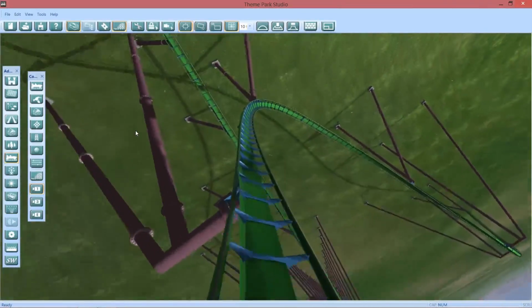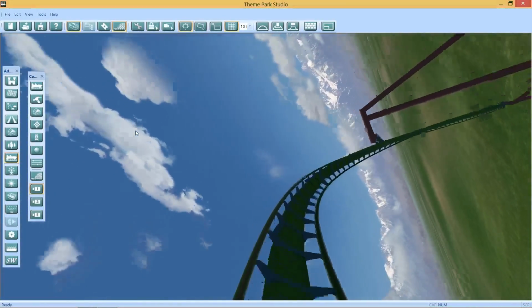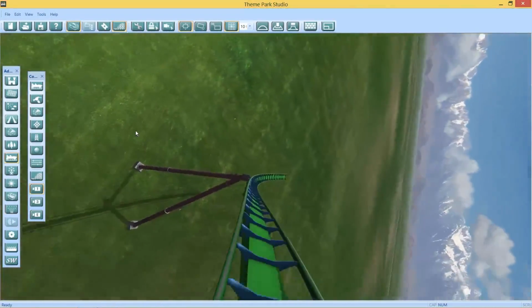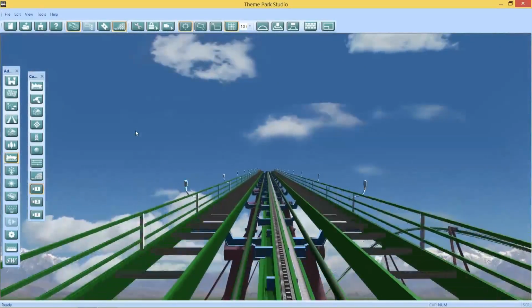Go through the twist at the top, straight into the 0G roll. Yeah, that looks pretty good. I like it. Oh my gosh, we're back at the station. We teleported. Okay.